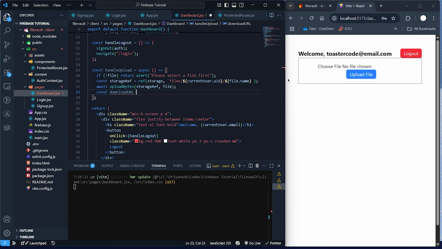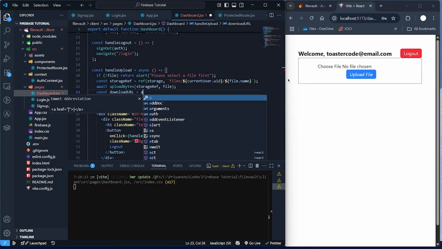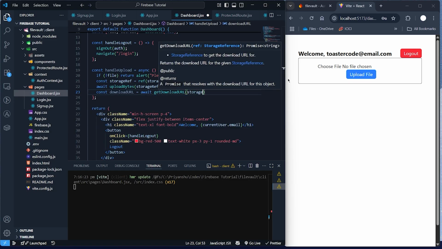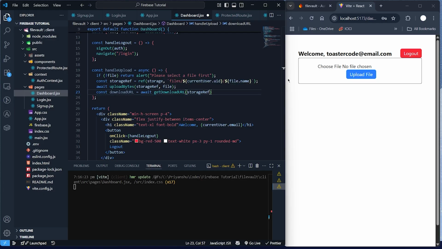Download url will be await get download url of storage ref. When we upload, we will also take the download url from Firebase. Okay, give me the download url so that you can share it to whomever you want. Because that's the main purpose, that we are making a file sharing app.